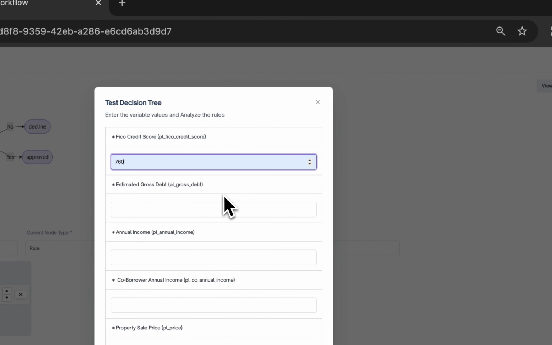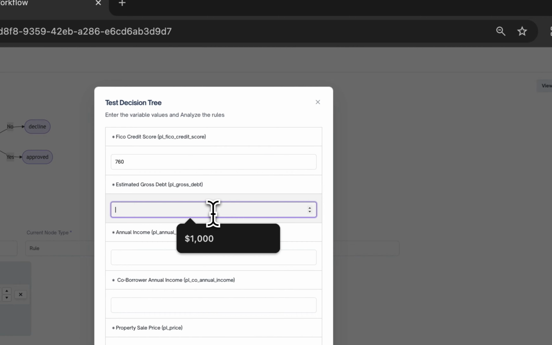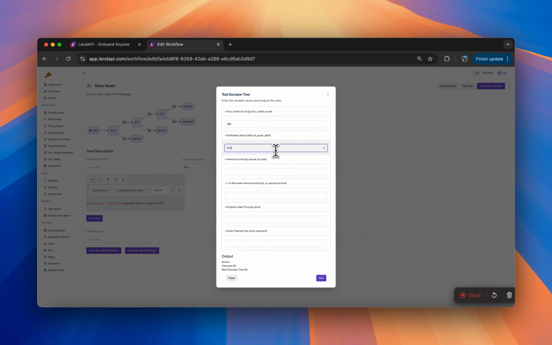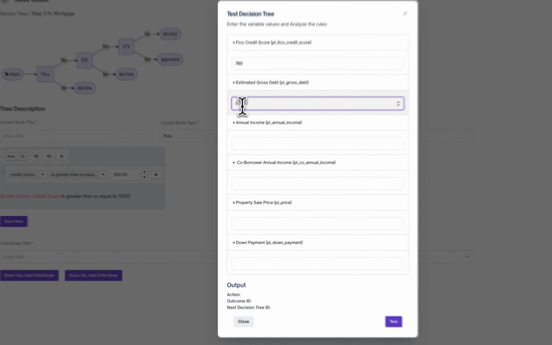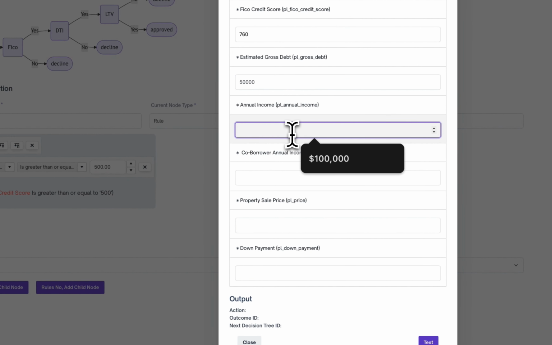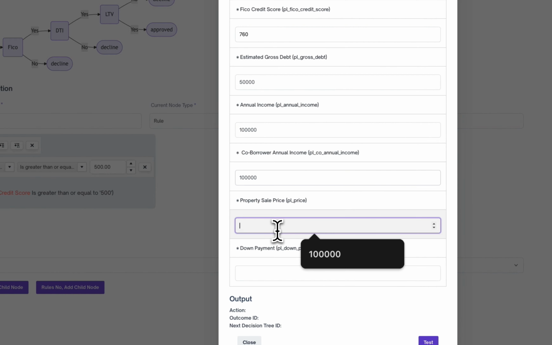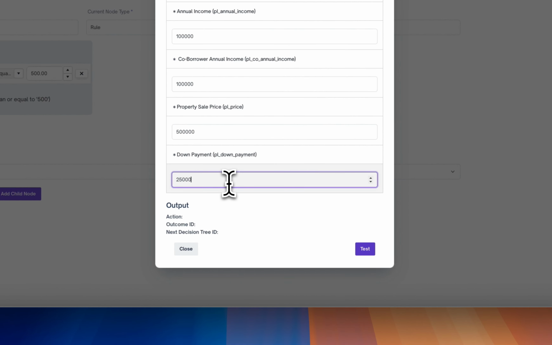So I'm going to do something safe and test at a very high FICO score of 760 with, let's say, $50,000 gross debt with, let's say, $100,000 of annual income, and of course $100,000 annual income for my co-borrower. And the property price, let's set as $500,000. And our down payment as $250,000. This should get us to an approved, and it does.